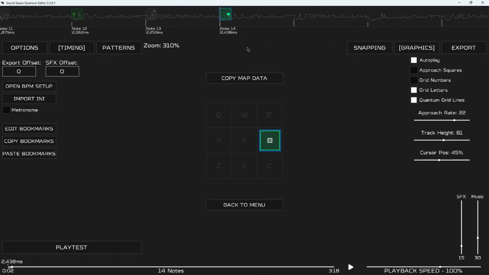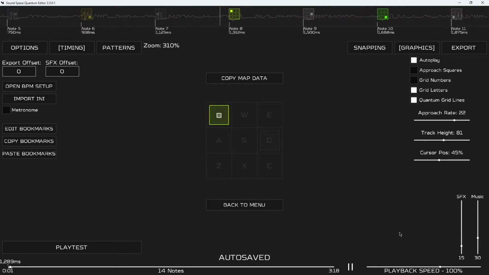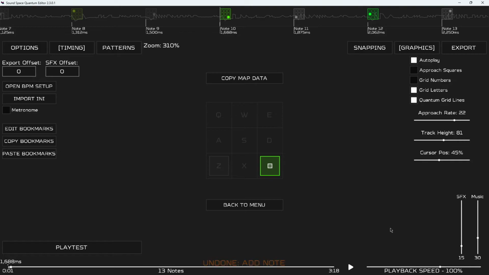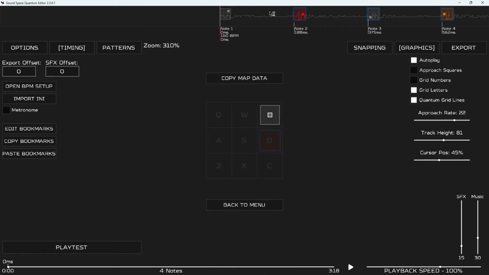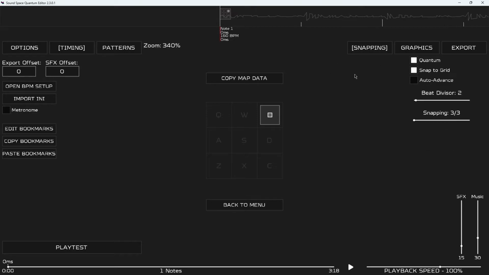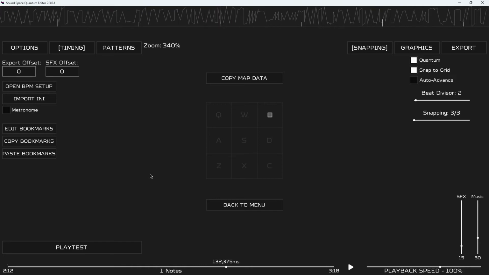Sometimes the hit sound will delay like that, but it's synced, trust me. It's just a bug in the editor. So now, since that's out of the way, let's say we want to go to this part right here.